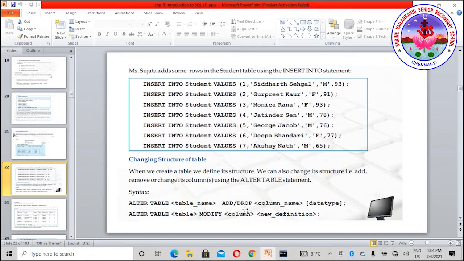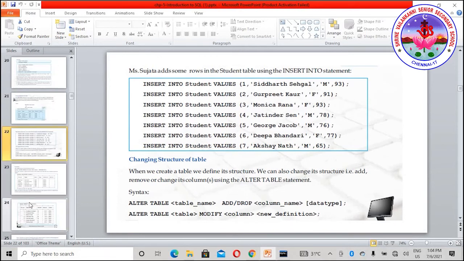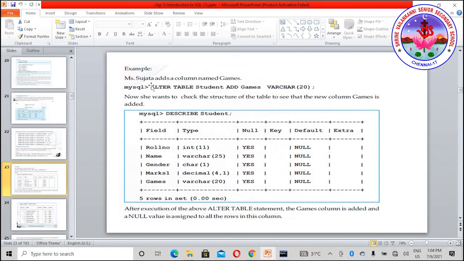So you can add a column or you can drop a column, that is you can delete a column, or you can even modify a column, that is you can modify its data type, or you can even modify the column names. So these things are possible with the help of this alter table statement. So have a look at this now. Alter table student add games varchar of 20 they have given, right?